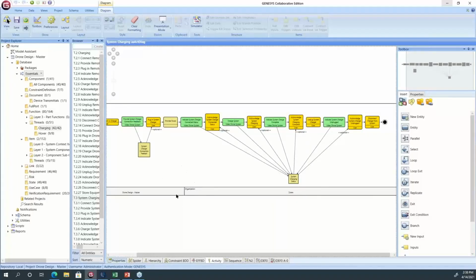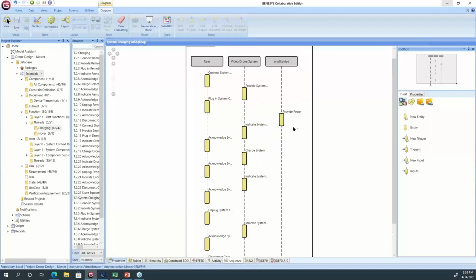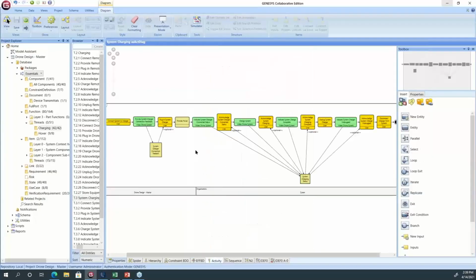Now, maintaining common diagrams, activity and sequence diagrams are very similar. And I just added that, and you can see that it added it in the activity diagram or the sequence diagram as well. On the other side of it, I'm going to say unplug it, and I'm going to have the function remove power. Okay. Well, those are the functions.